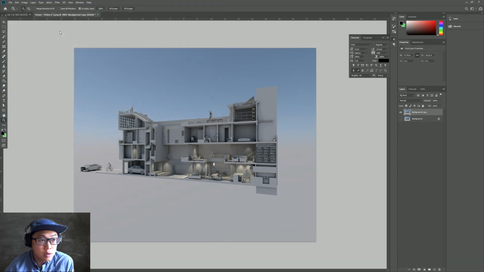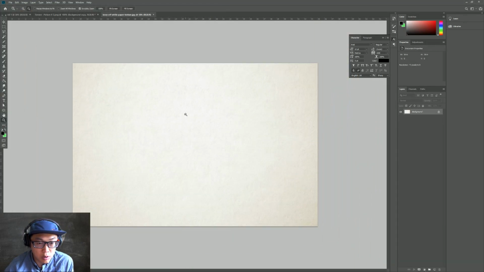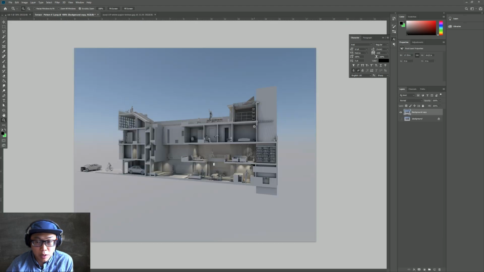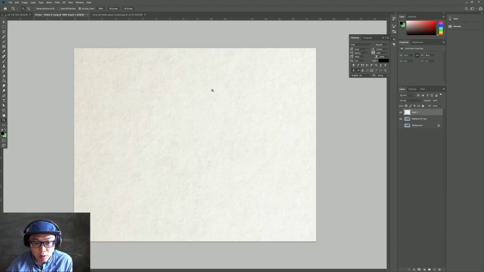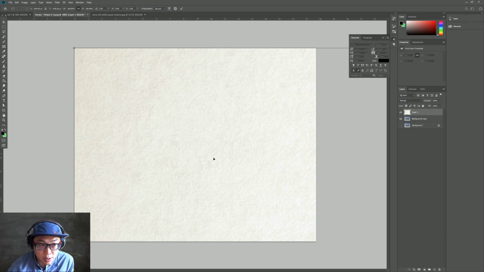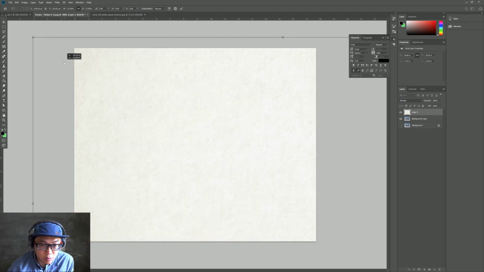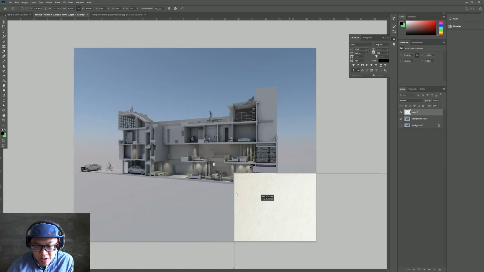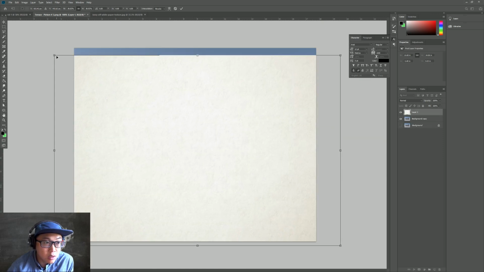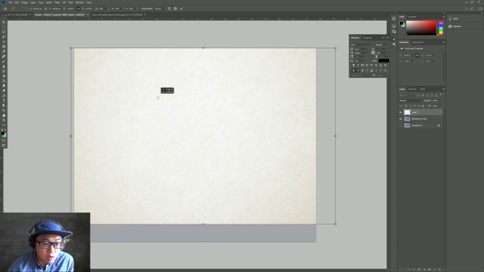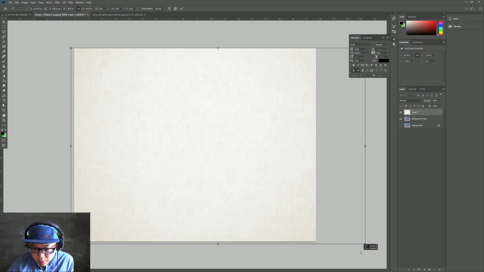Open. So I'm opening the paper texture. I'm just going to copy it. Control A, Control C. Go back here. Control V. So now I've got the paper texture here. If you press Control T, you can resize. As you can see, it's much bigger than our image. So you can just drag it, make it smaller, so you can add finer detail, and just enough so it covers the whole image.